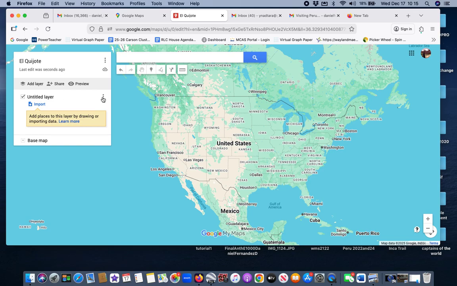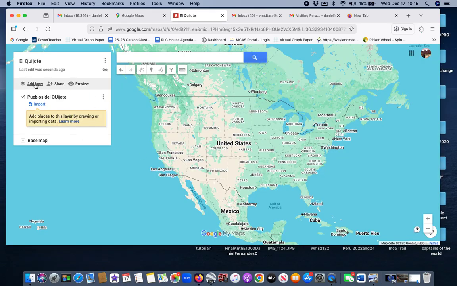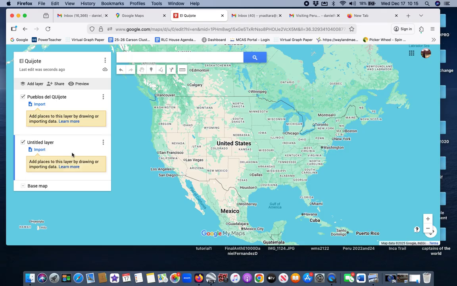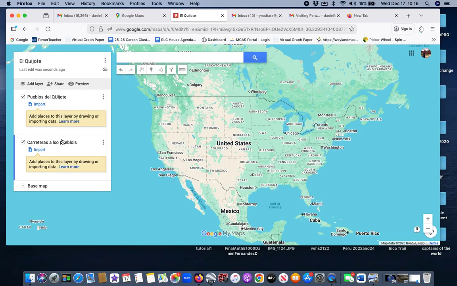The layers, like we did in Google Earth. Rename this layer. Remember, for example, Pueblos del Quijote. And then if you want to create a different layer, you can add a layer, and this one can be, rename this layer, Carreteras a los Pueblos. And that's the idea.